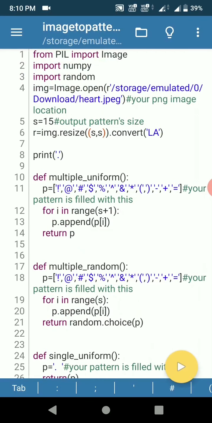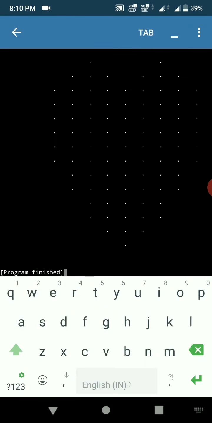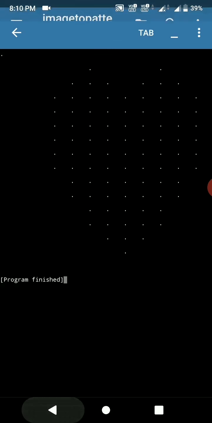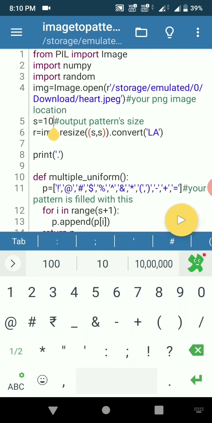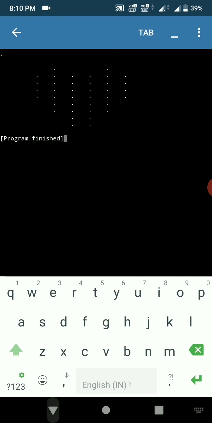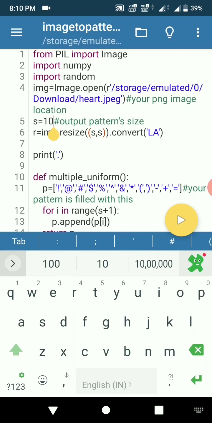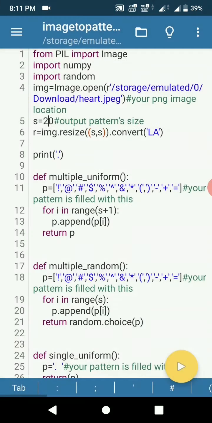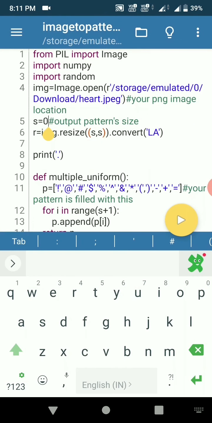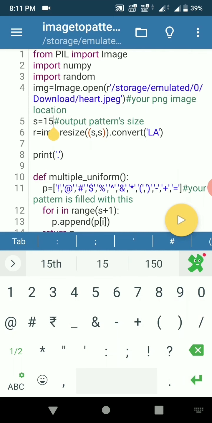Here at the top you can change the size of the output pattern. When I click the play button, see now the output is a little bigger. So I'm going to change the size from 15 to 10, any integer value. Now the output is small. If you want a large output, you can put 20. This is not looking great because the mobile screen is very small. You can use a PC, so I'm going to set 15. If you want large patterns, you should use a PC.